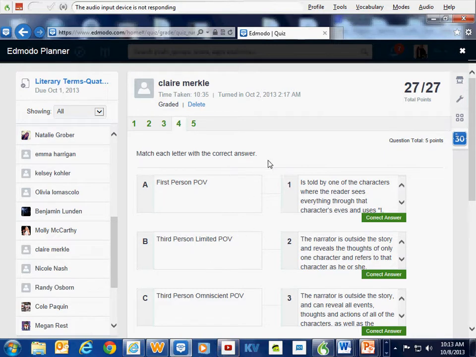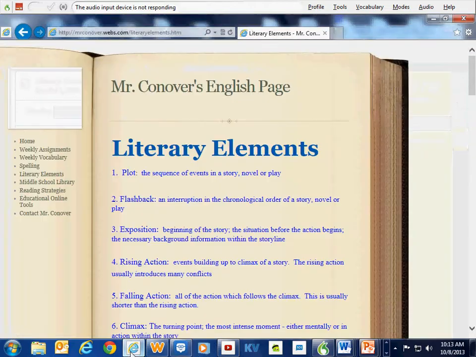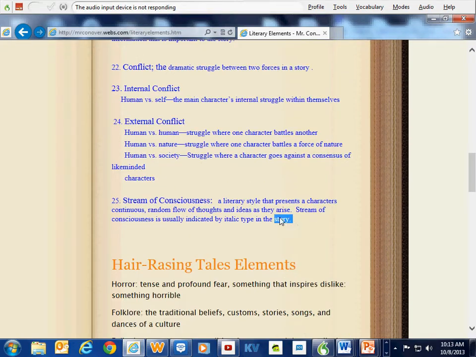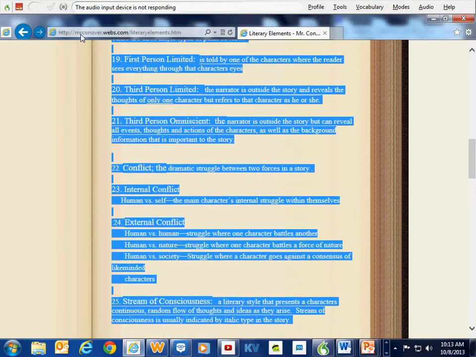Once we've figured out what terms we need to do better on, we need to go through and hyperlink these. To save you a little work, I'm going to have you go into my web page, all the literary elements, the first 27 or so. I'll add the other 2 later.